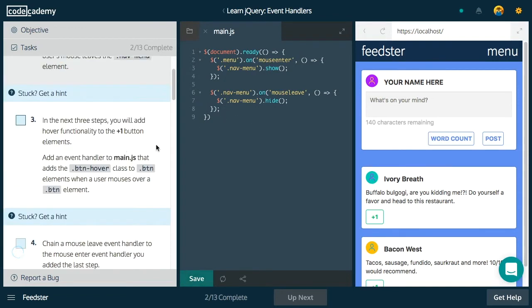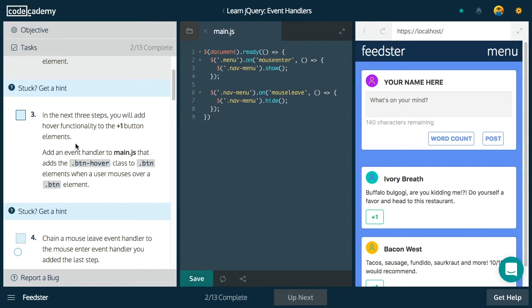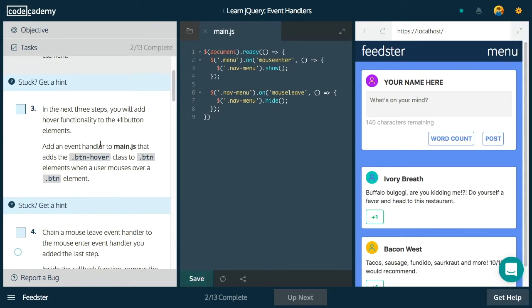Step 3. In the next 3 steps, you will add hover functionality to the +1 button elements. Add an event handler to main.js that adds the button hover class to the button elements when a user mouses over a button element.